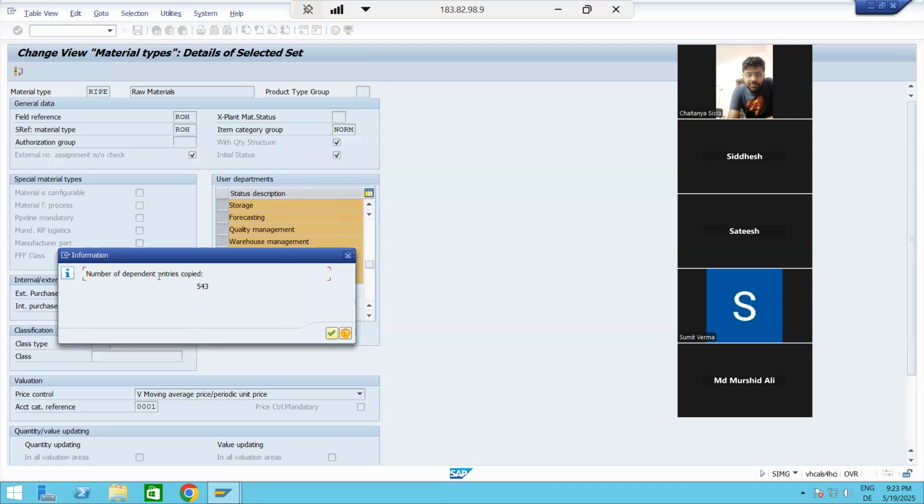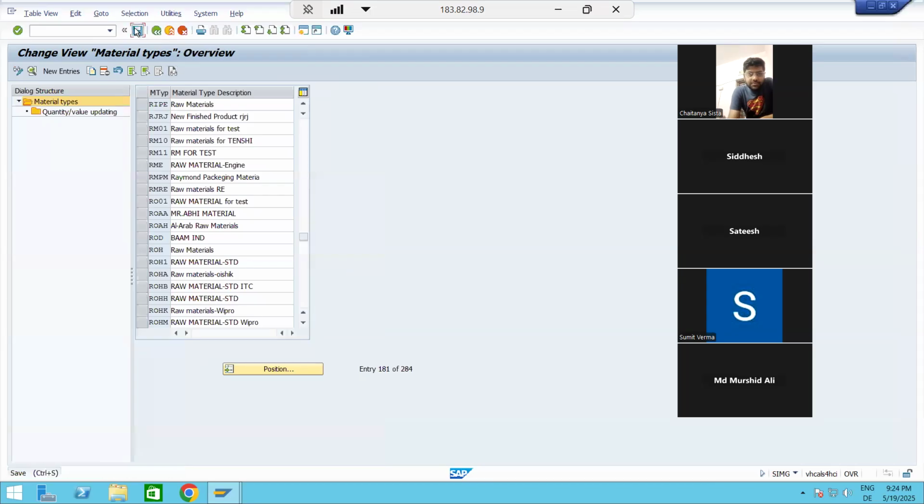Why did I copy this? You see, number of dependent entries copied. I copied this from standard ROH because there are 543 configurations or different things inside the material type which have been copied. If we have to make a new material type, it will take many hours or many days. So don't do that. Copy from the standard ones. SAP always gives us the standard things, so always copy from the standard. Everybody clear? You see all of the configurations have been copied to RIPE. Now let's select it. Now save it.